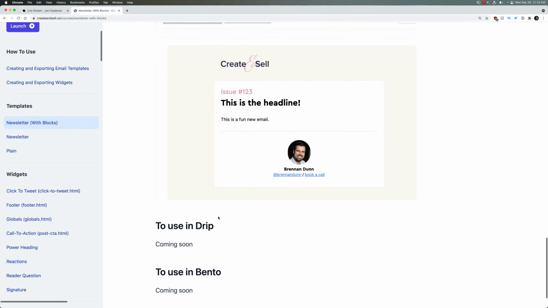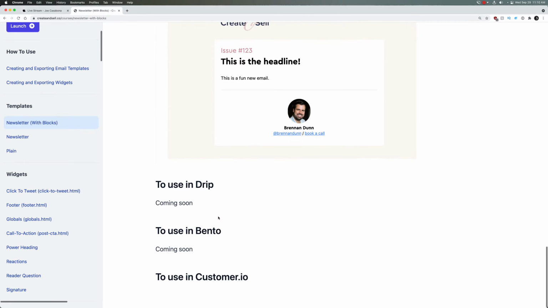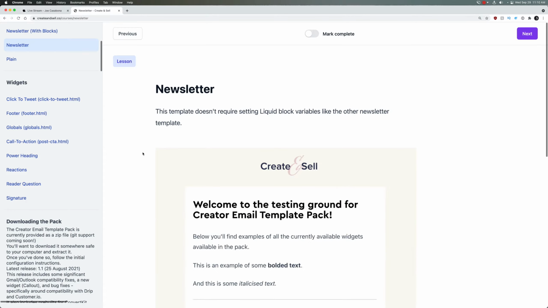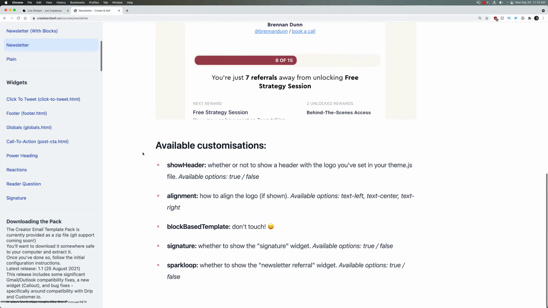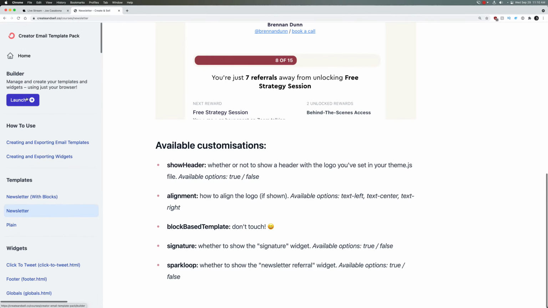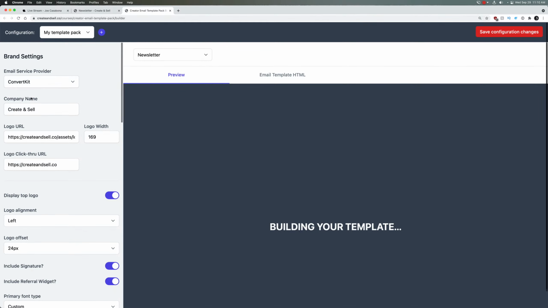This is the headline, and right now we can use it in ConvertKit, but you'll be able to use it in Drip and Bento relatively soon. So that's the with blocks template. Here's our standard newsletter template. We've got headers and things like that. So let's jump into the builder.